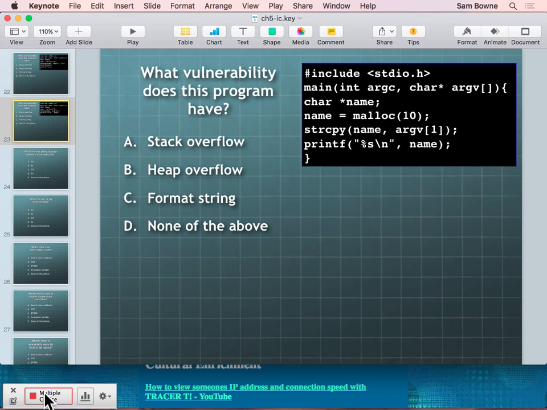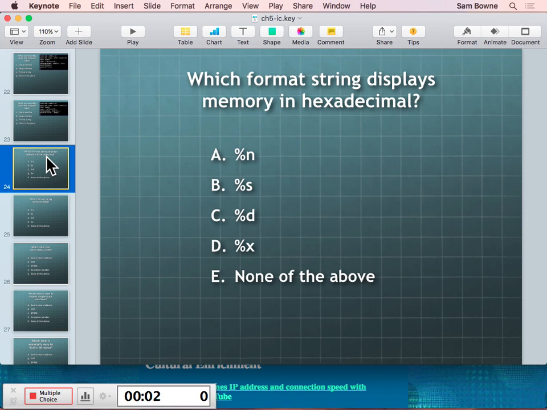So that's the breaks. All right, so what's the format string that displays memory in hexadecimal? A few things from last week.